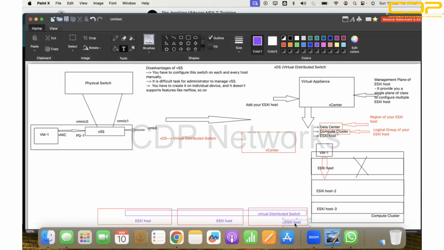So far, so good, guys, or does anyone have any concerns? Guys, let's make this class interactive, right? Yeah, Kiran, please continue. If you have any concerns, guys, please let me know.